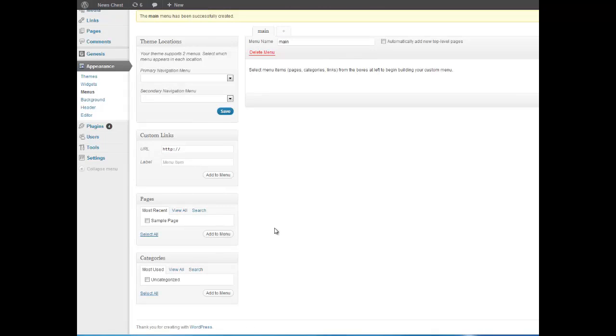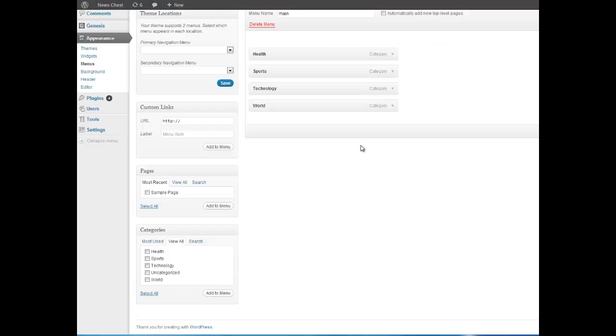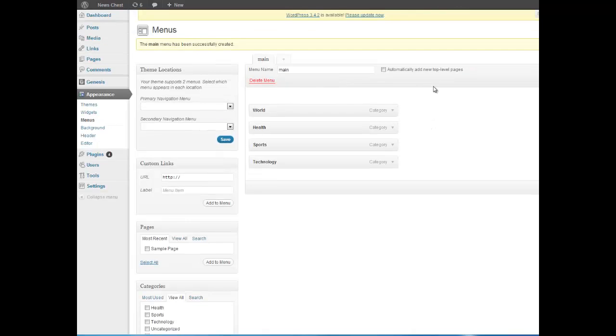and down below there's a list of categories, and it allows us to check which categories we want to add to our main menu, and we can rearrange the order of those in any way we like, and then we can save this menu with these categories on it.